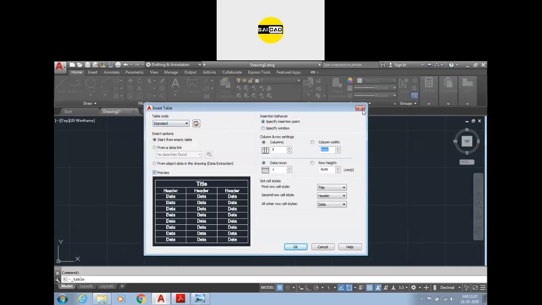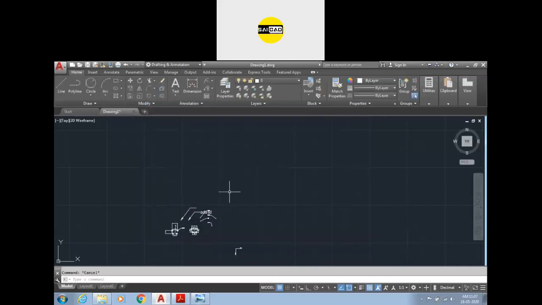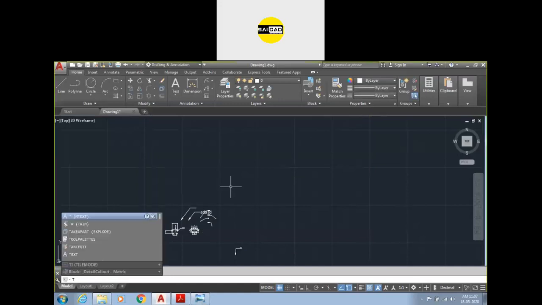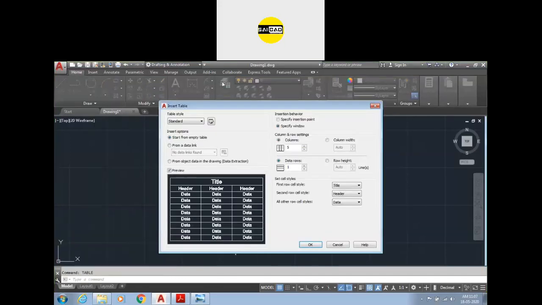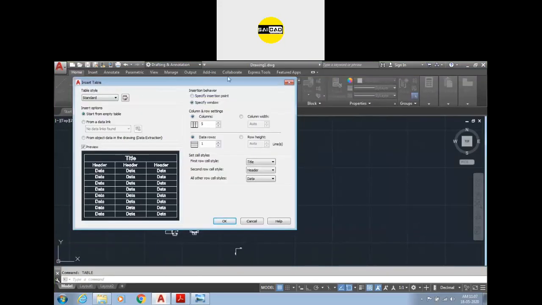My system is not working. Okay, again, I'm going to use table again. So the shortcut will be tab. Okay, the option is changed in this version. Previously, if you use tab, you can use the table command directly, but now it will go to the edit. So I'm going to use it directly from here.